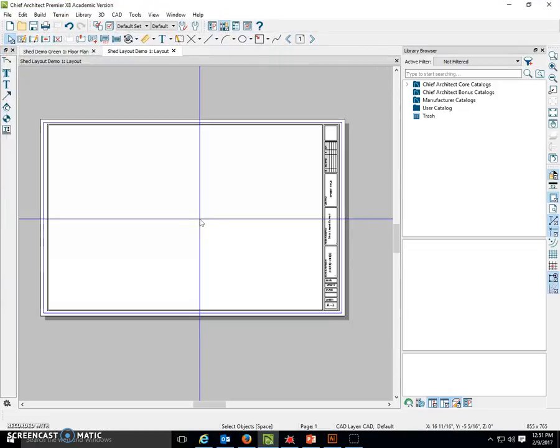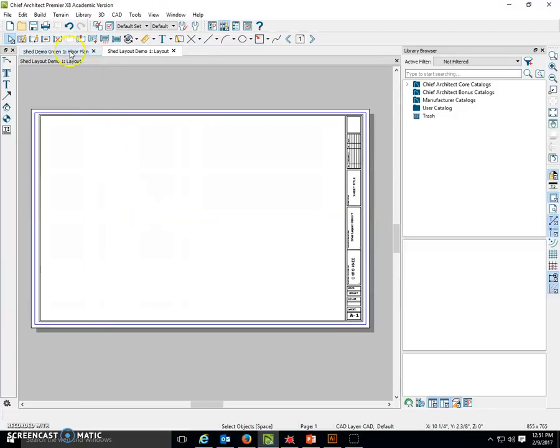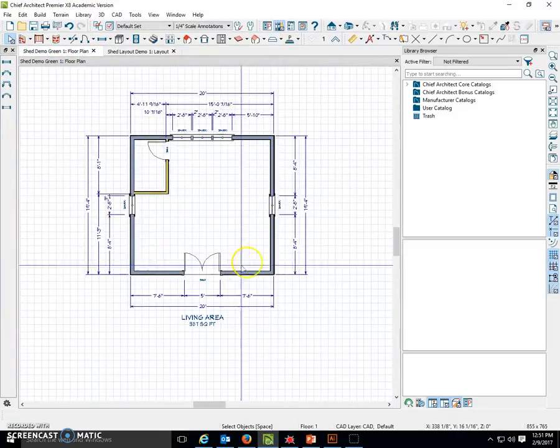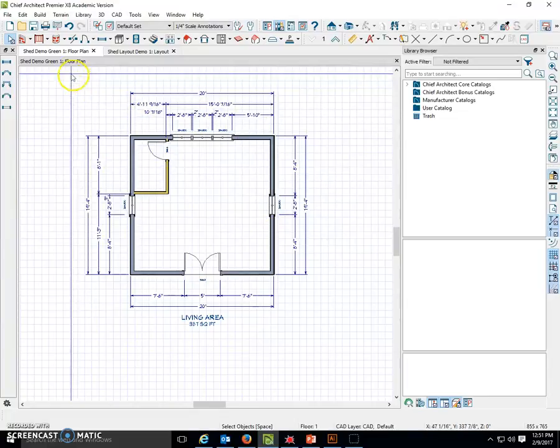Now, let's figure out how to get your drawings over here. So I'll go back to the floor plan. And to send this view over to our layout, you click right up here, Send to Layout.